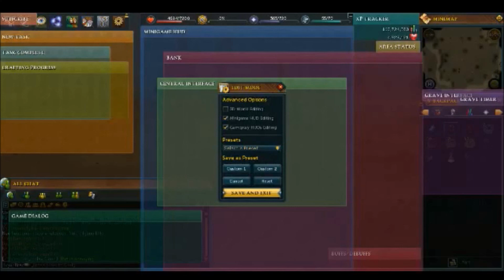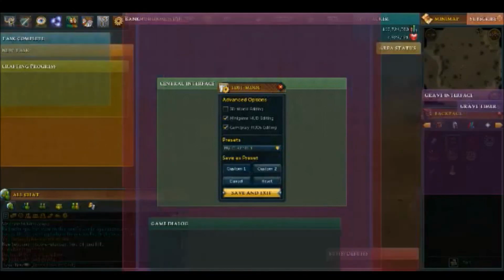Also, you'll want to save your interfaces. And you'll go to presets and custom 1 to load it up. And there you have it.